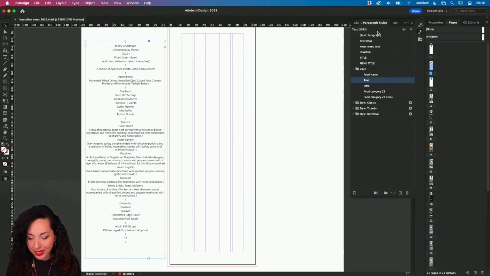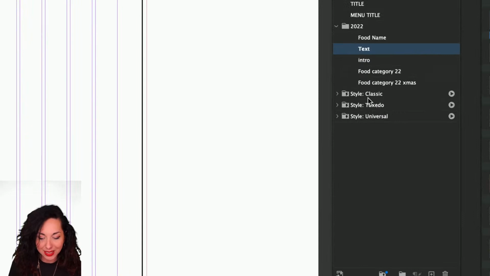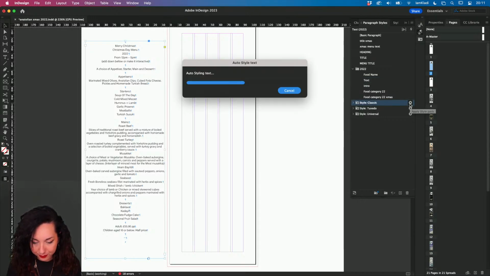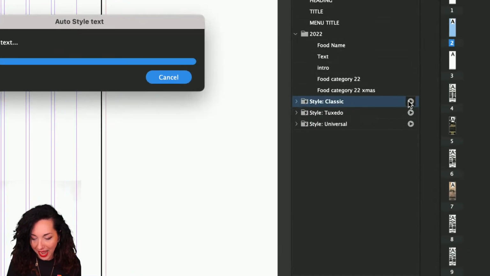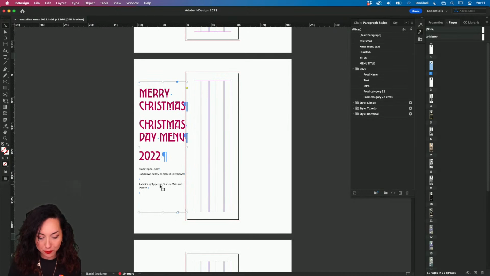Now, once I head to the paragraph style, you can see here that at the bottom, I have these styles, the classic, tuxedo, and universal, which were the styles that I've just introduced thanks to the style pack. But look what happens here. Once I select my text and then select any of the styling, by clicking on the little play icon located next to the style, I will be able to right away apply the style to my text. And this is why this new feature is called Auto Style, because what it does is to pretty much style the text for you right away.